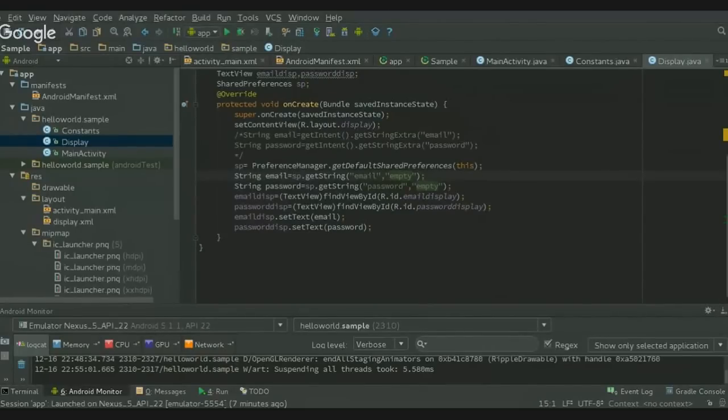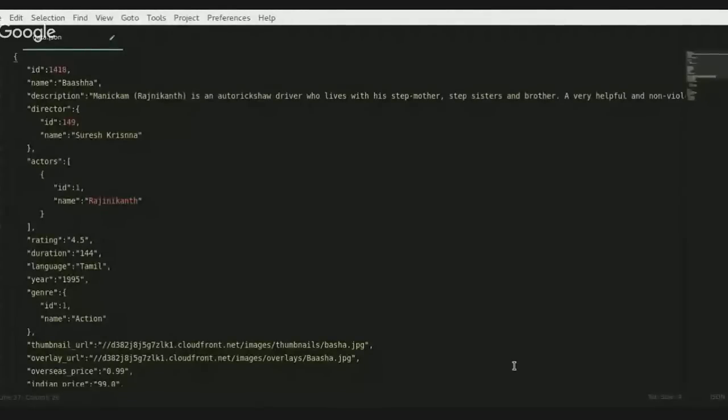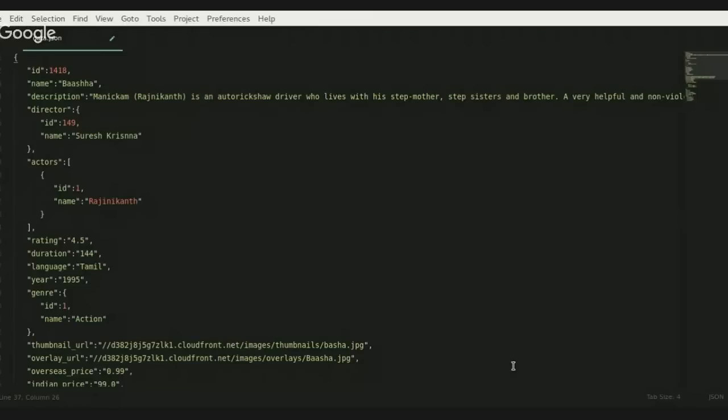Whatever I'm going to send from an Android device onto a server, any communication that takes place between your app and the server part, is going to take place with the help of something called JSON. JSON is JavaScript Object Notation, and it is a key value pair. On the screen is an actual JSON API from the server of my startup company that I work for. This is a description of the Basha movie of Rajni.